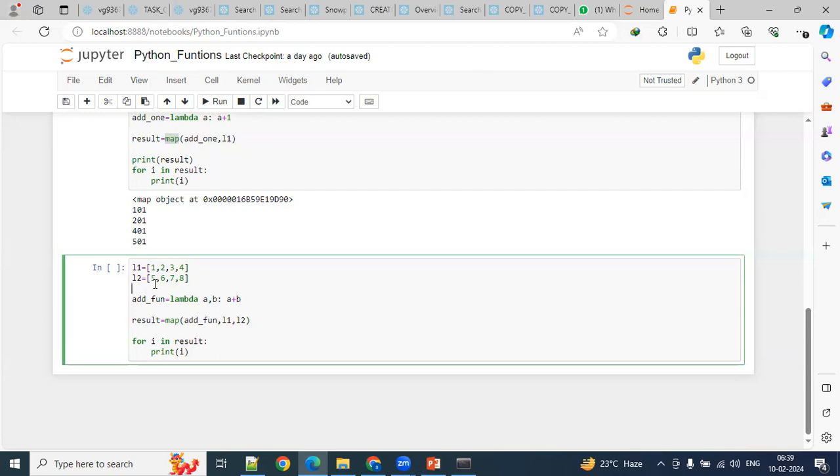We'll get 1, 2, 3, 4, 5, 6, 7, 8. Okay, let me print it. My answer is 1 plus 5 is 6, 2 plus 6 is 8, 3 plus 7 is 10, and 4 plus 8 is 12. That is what my expectation is.